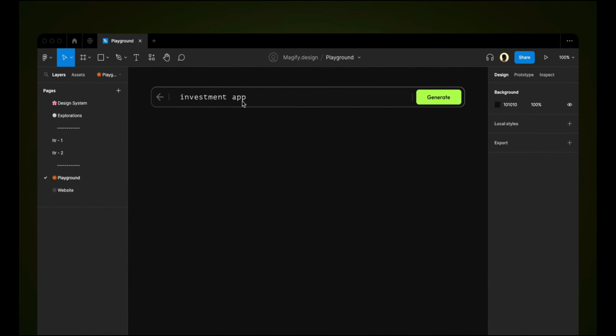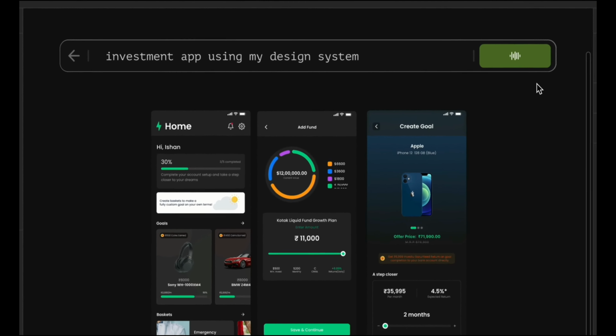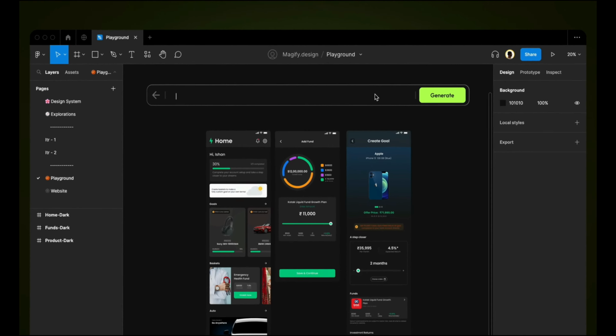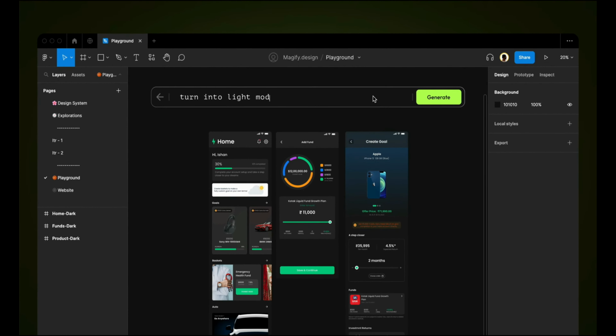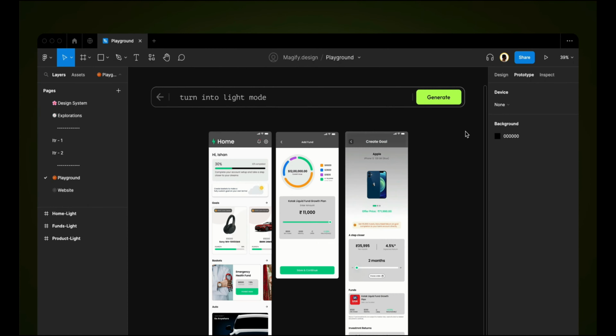As you can see, they wrote an investment app using my design system and clicked on generate. Within minutes, it generated the screens for the app, and they already look stunning. However, if you don't like the dark theme, you can simply turn it into light mode, and boom, it will change the design to a light version.